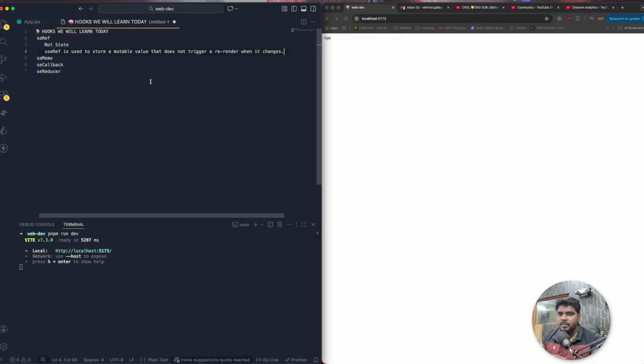There are two main uses for this. First one, it helps us to access the DOM elements. Then it helps us to store mutable values like the previous state, timers, or flag values. So these are the two main cases over here.